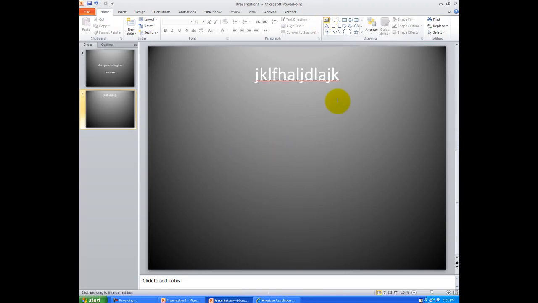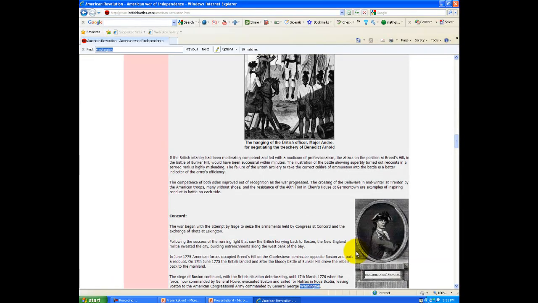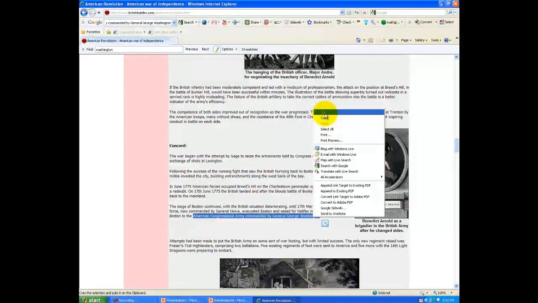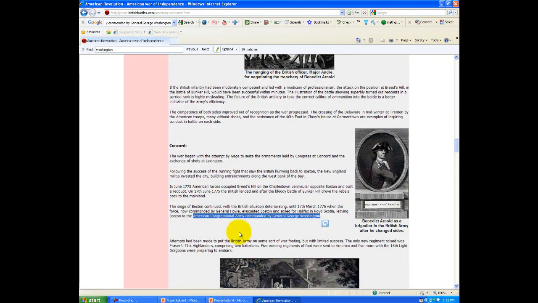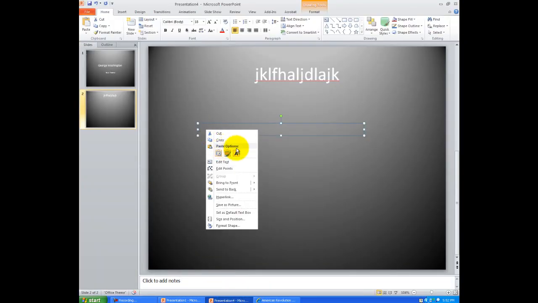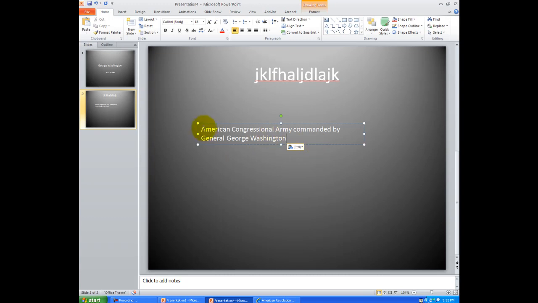I'm going to get a text box. For time's sake, I'm going to copy and paste this, although in general I wouldn't want you to do that. This particular example would be okay. I'm going to paste that.